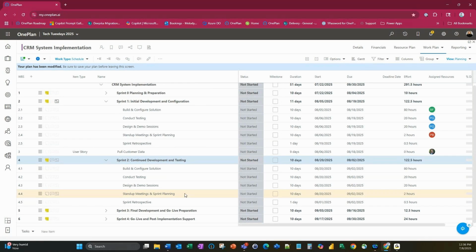You also want to do your stand-up meetings, which are usually about 15 minutes a day. And in those stand-up meetings, you want to make sure that you're talking about what you've done, what you've got coming up. Are you having any blockers? Do you need any assistance or something like that?